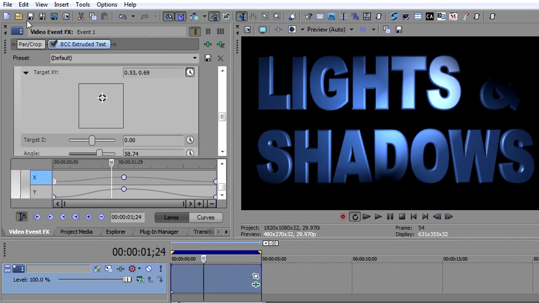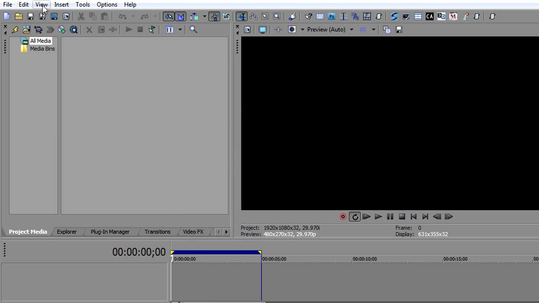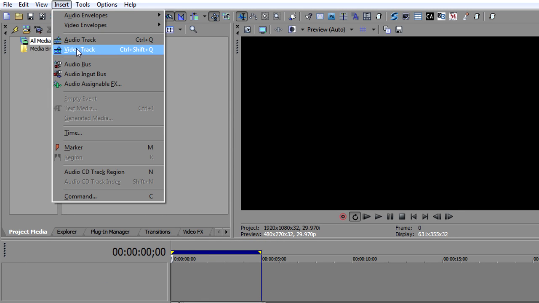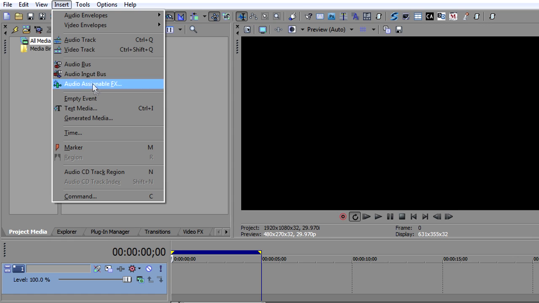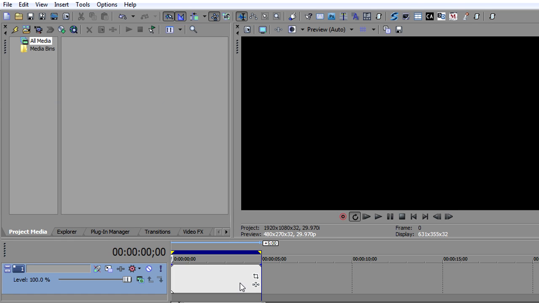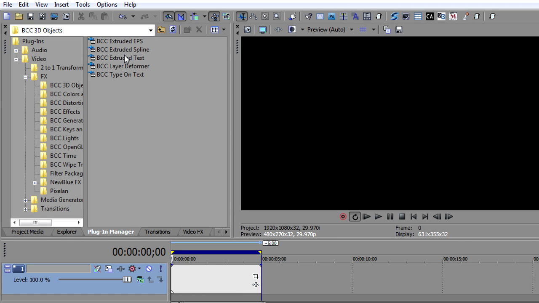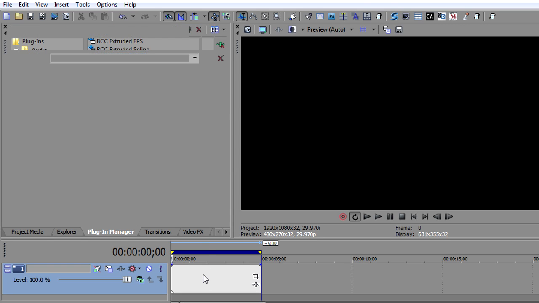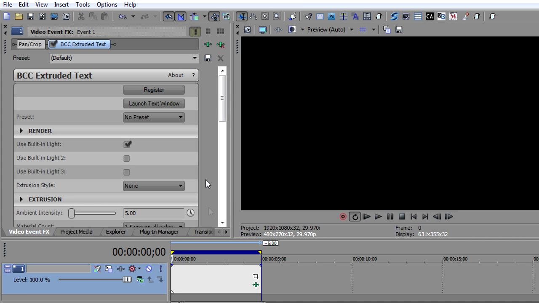BCC7. I'm going to start with a new project, and we'll insert a video track, and then we'll insert an empty event, and then I'll go to the plugin manager, and I'm just going to drag extruded text onto this event. Now, all of these 3D extruded objects have lights associated with them, so when you learn it for one, you learn it for them all. I'm using text because we're going to show you how to use a light with a shadow, and the shadows show up better on text.